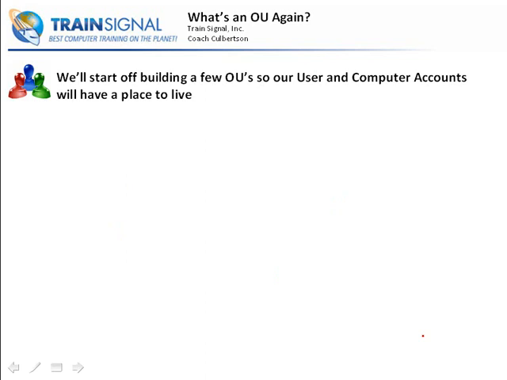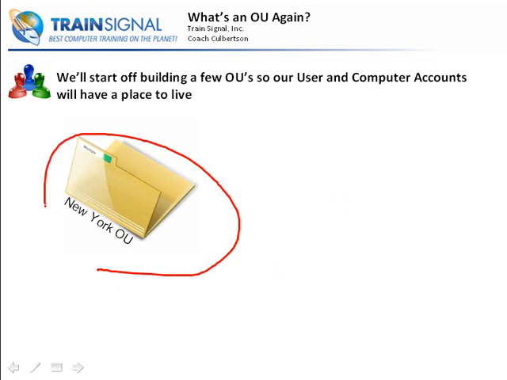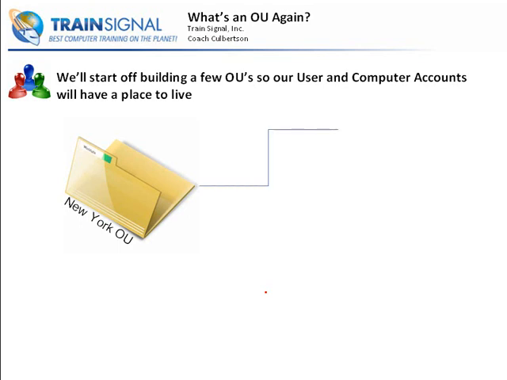Now, we're going to start off building a few organizational units so that our user and computer accounts have somewhere to live. So we're going to start real simple. We're going to create a New York organizational unit. We're going to create basically a folder for all of our New York stuff. Later on down the line, just so you know, we'll probably break this out a little more, but we'll start easy and simple and work our way up.